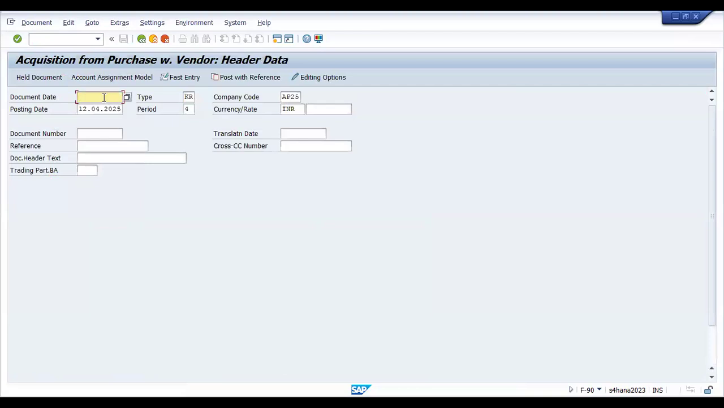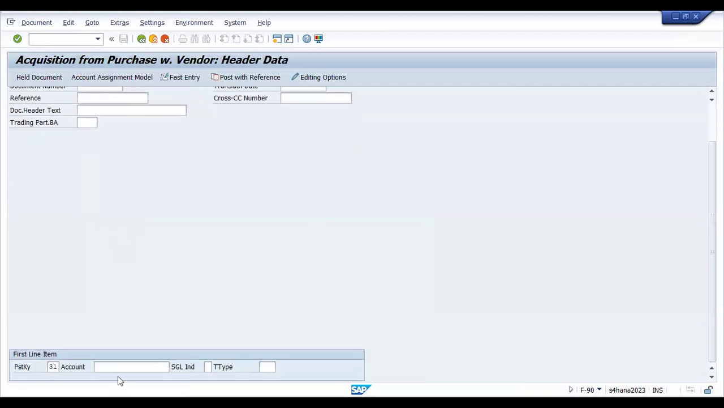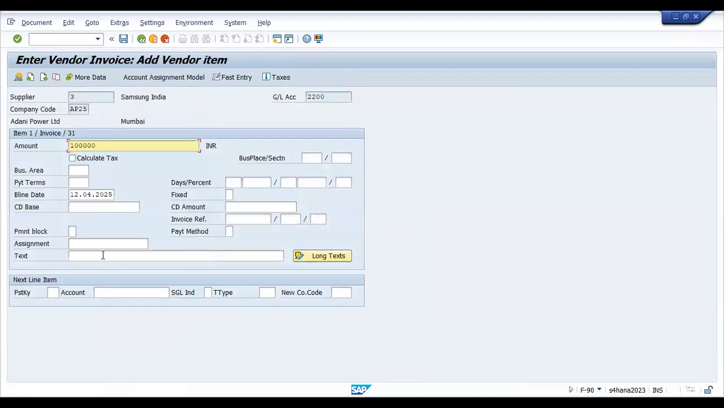postings, F-90, and here vendor number 3. Sir, you saved that posting?